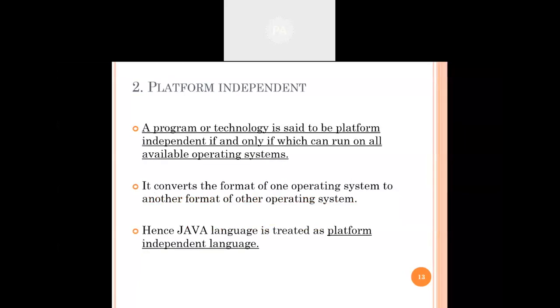Platform independent, I already told about that. A program or technology is said to be platform independent if and only if it can run on all available operating systems. Different kinds of flavors, Linux है, Fedora है, Red Hat है, Mac OS है, Windows है. So whichever OSs are available in our hands, it will be executed. It converts the format of one operating system to another operating system, and hence Java is treated as platform independent.